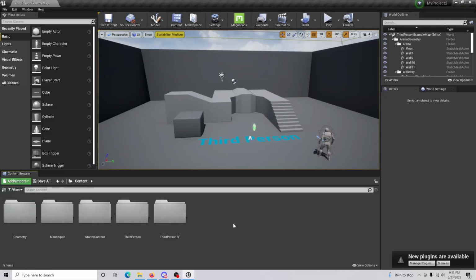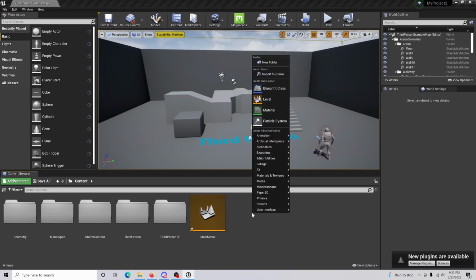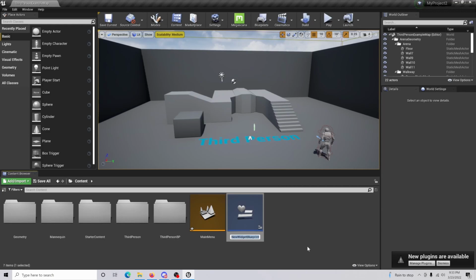So the very first thing we're going to want to do is create a new level, which is going to be called main menu. And this is where we're actually going to be displaying our main menu. Next, you're going to want to get a widget, and we're going to call this main menu W for main menu widget.